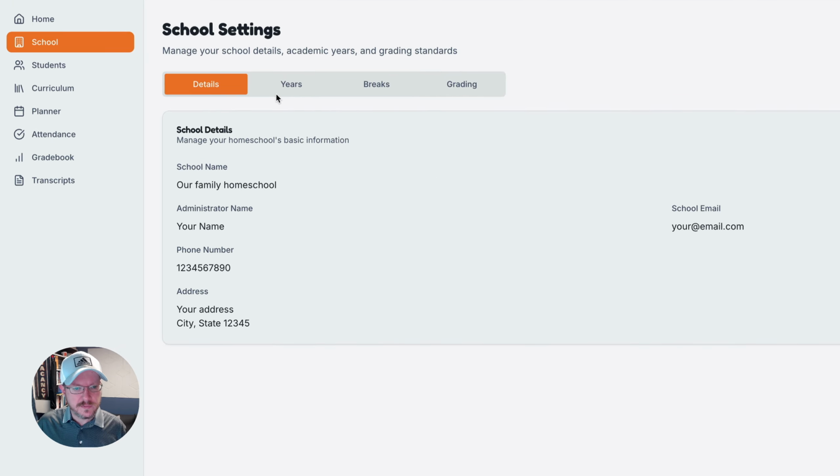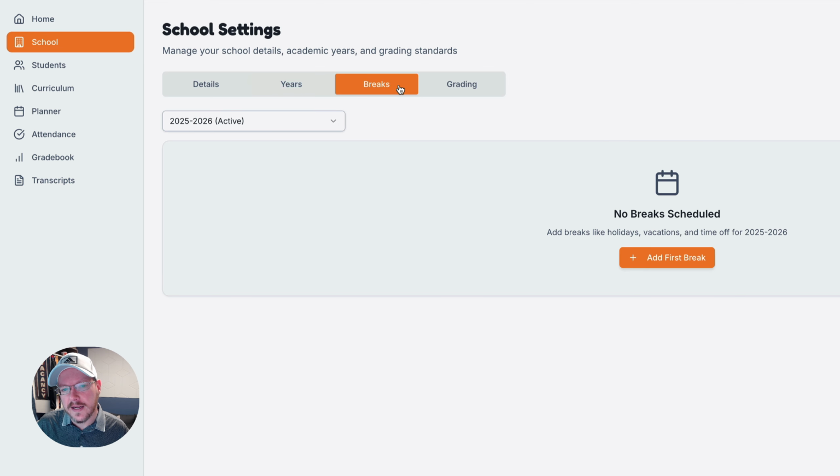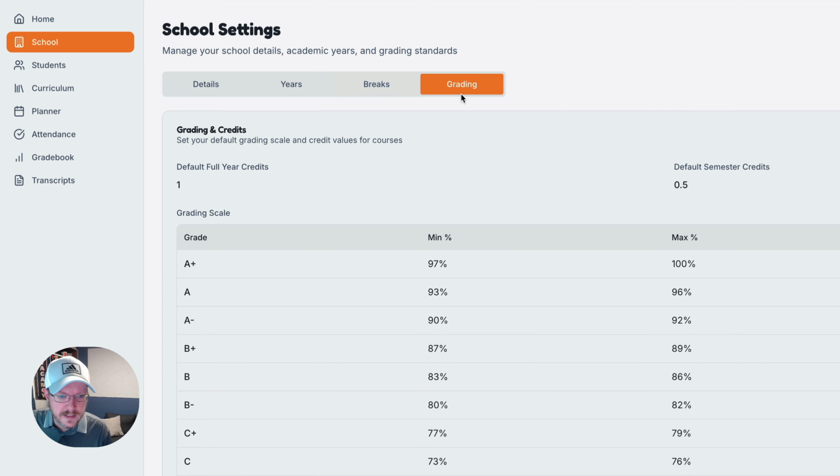As you can see here, this is where you fill in your school details, your school year, the breaks that you're going to have, and then you can actually set your grading. This is more pertinent for older kids, maybe in middle school and high school, but you can set that here.